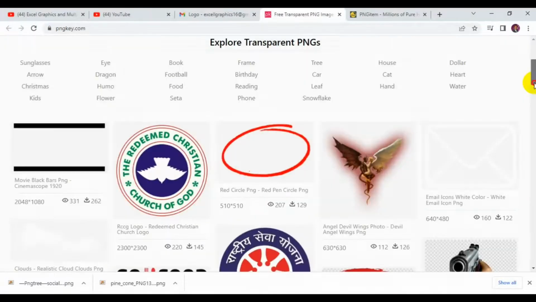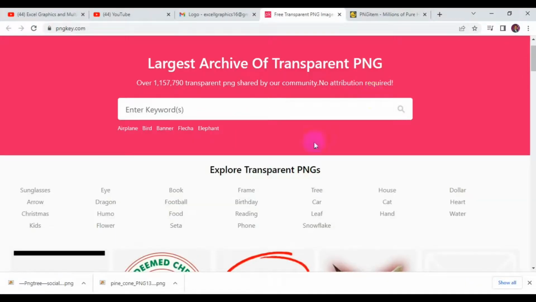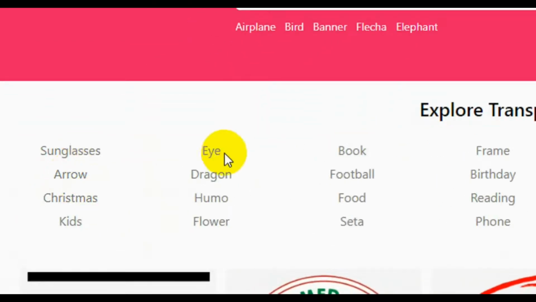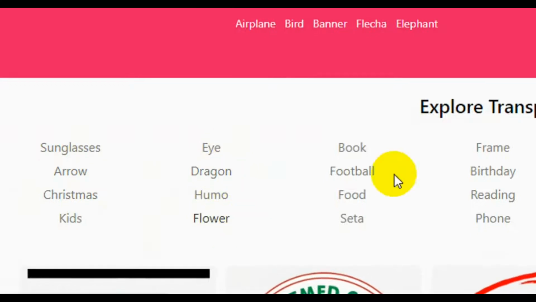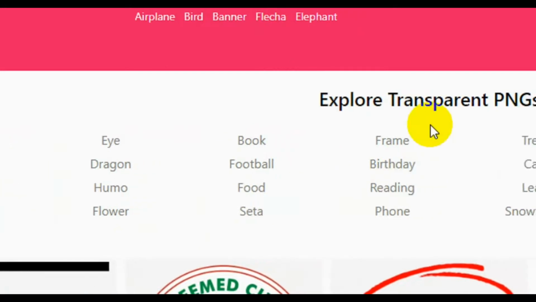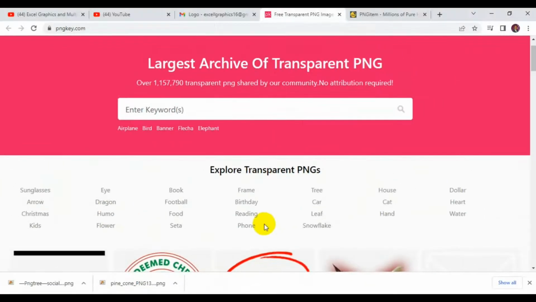And you can as well browse, you can explore the PNG file format in different keywords right here. You're looking for high, dragon, woman, flower, book, football, food, etc., and frame, birthday, reading, etc. There are a lot of PNG file formats you can download from this particular website called pngkey.com also. So let's take a look at the last one I have for you guys as far as PNG free download is concerned.